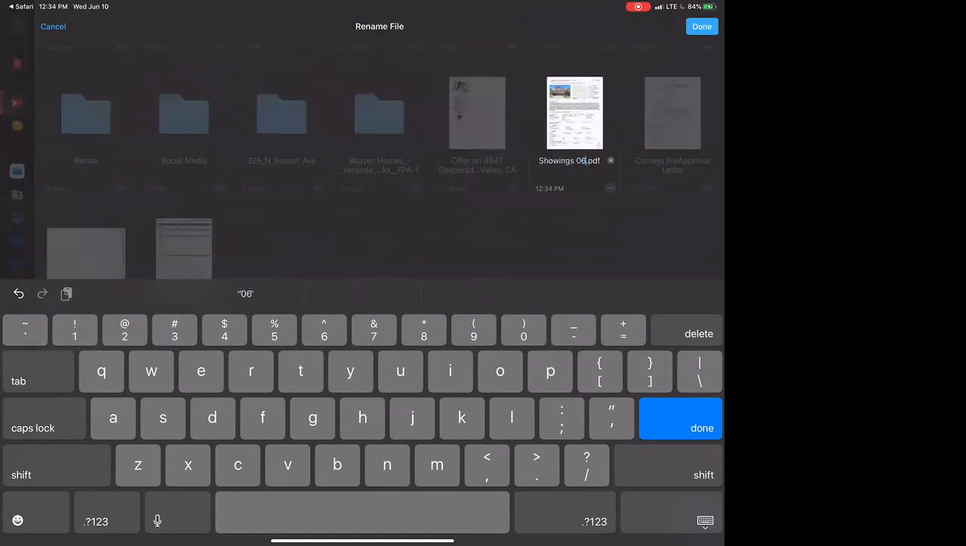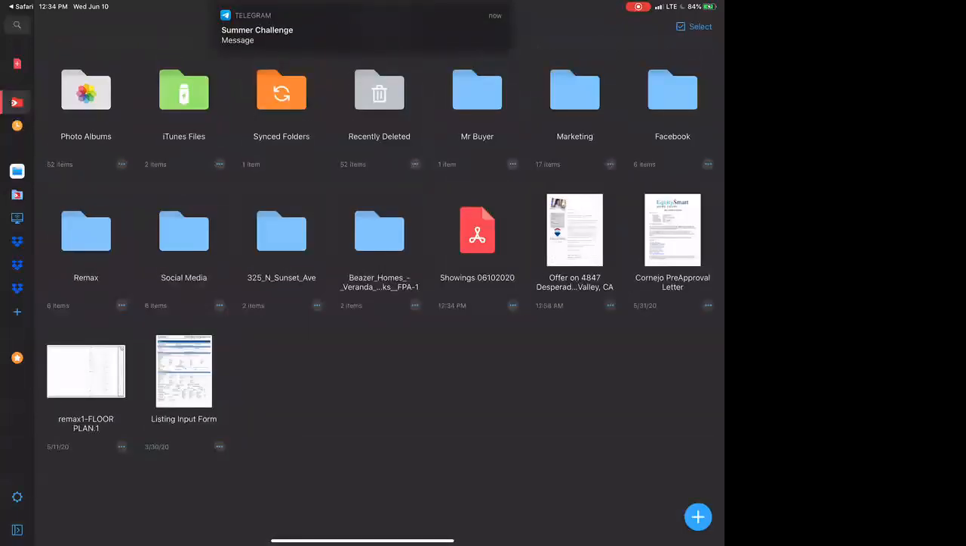06/10, or wait, 06/10/2020. Done. So again, it helps you keep track of the amount of homes you're showing, of what you showed.